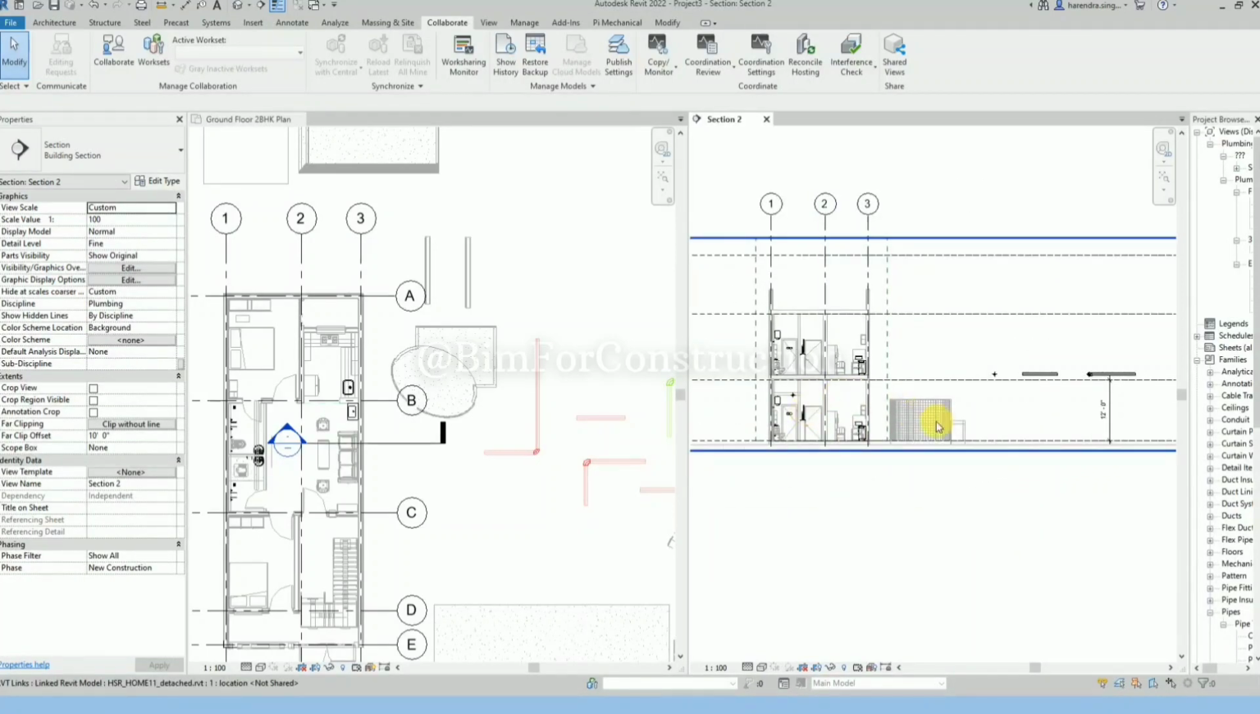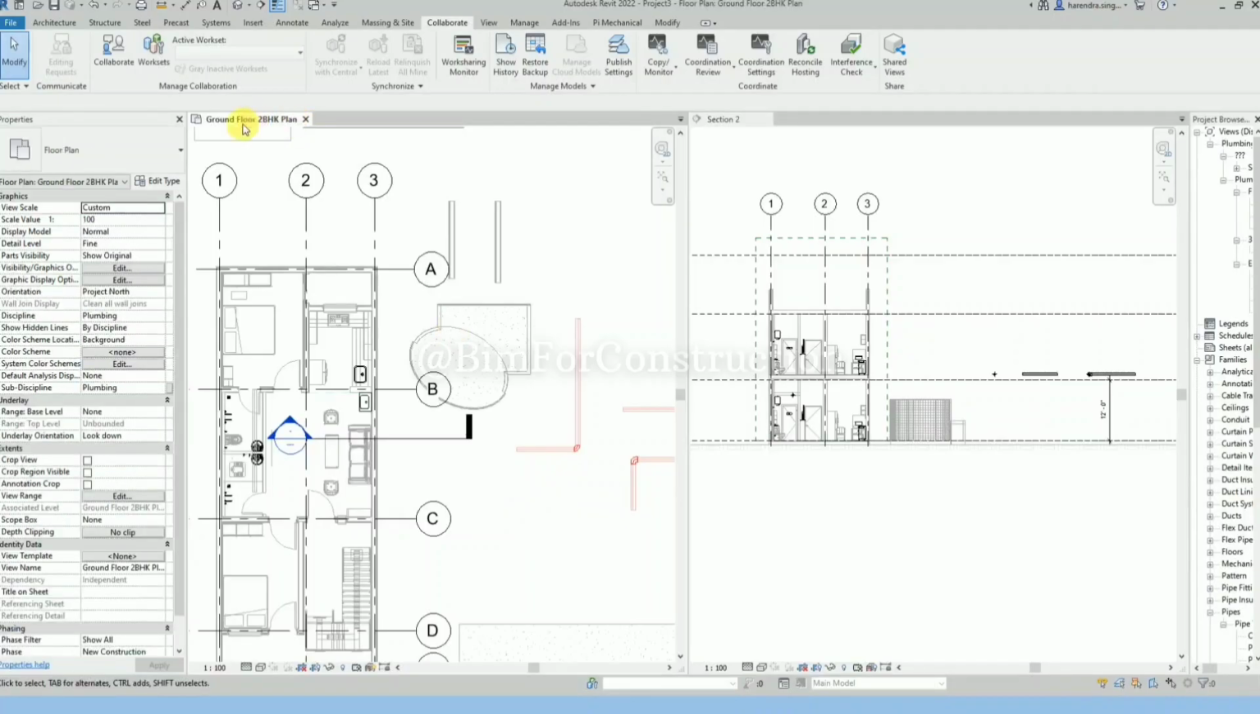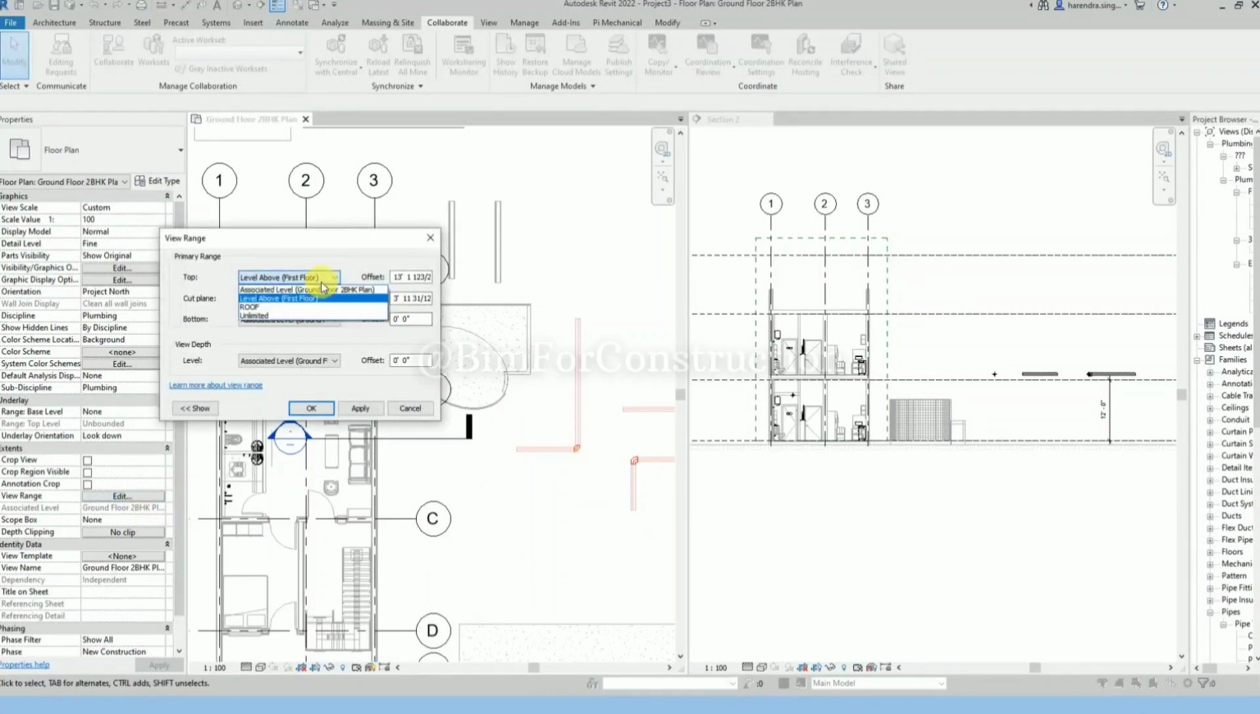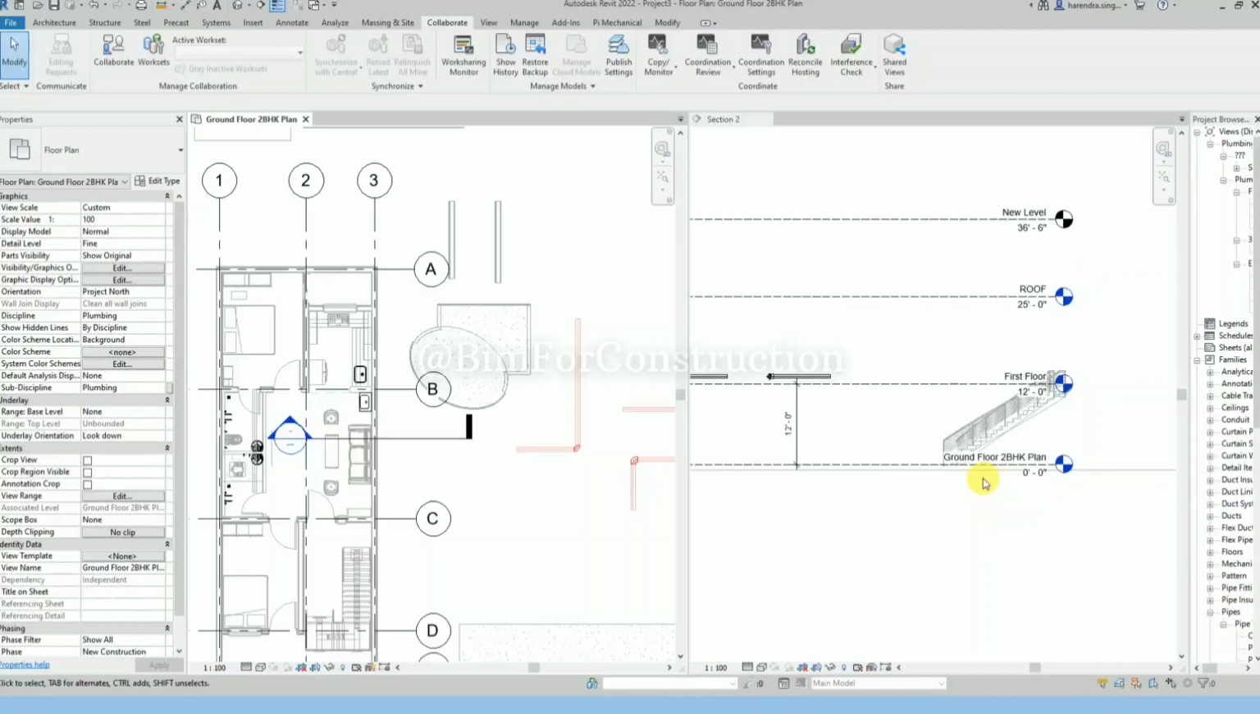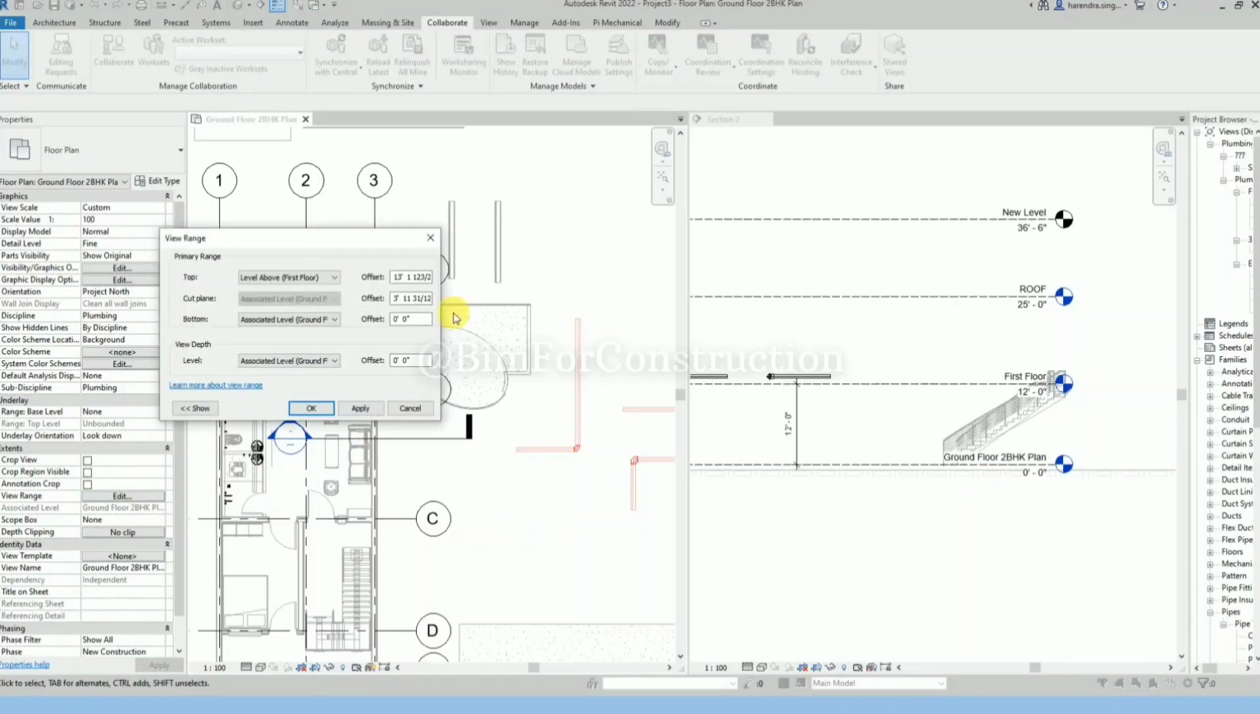So let's just do that process again. Right now the pipes are drawn above the first floor, as you can see in the section view, and the floor plan I have open is the ground floor. So why is it visible? Because you can see the top is set to 13 feet.